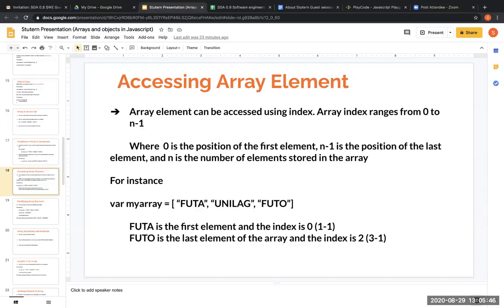So easily you can say, okay, if you don't know the name of the person, let's say you want to call the person. I don't know the person's name. You can just say the person sitting on the 3rd seat should please come forward.